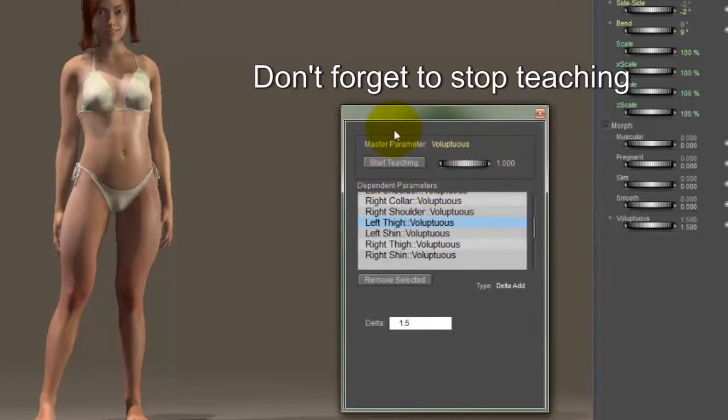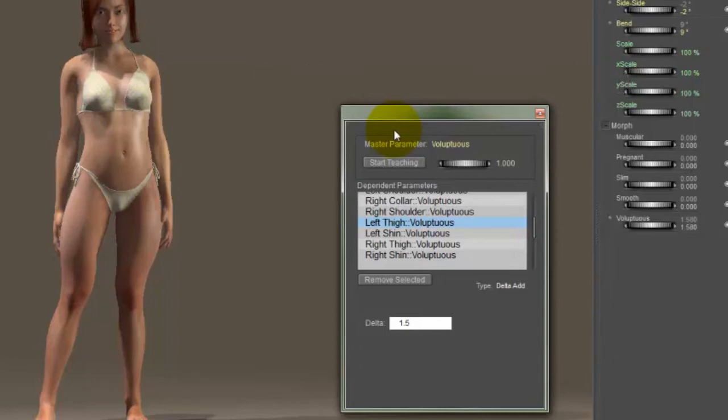For example, if you were to restore the figure when you had Start Teaching turned on, it would record every single body part rotation in the figure as a dependency of the voluptuous morph, and that makes a really big mess. So the other way to change this is I'll go to the right thigh and I can just type the value in here. That's if I already know the numbers that I want.